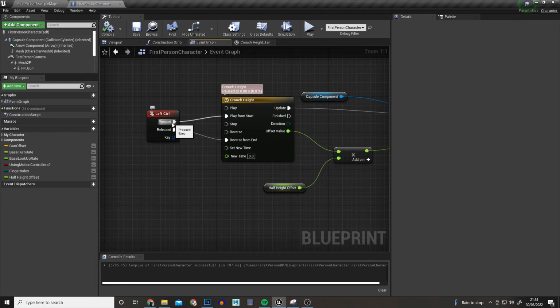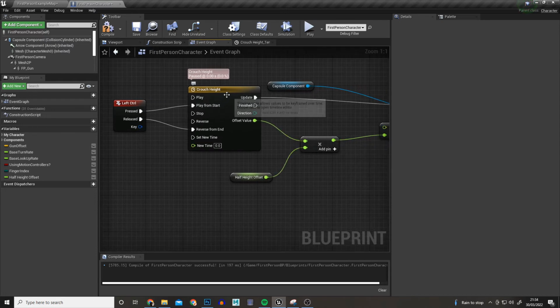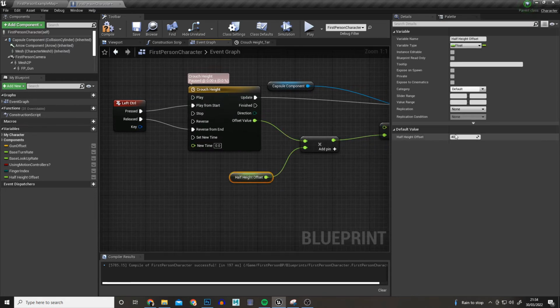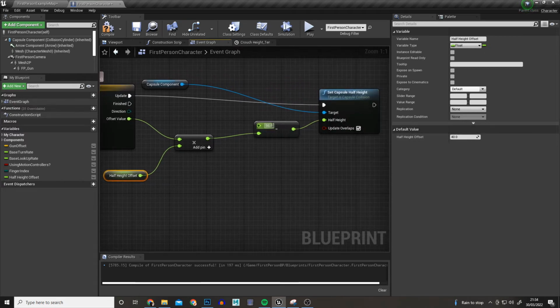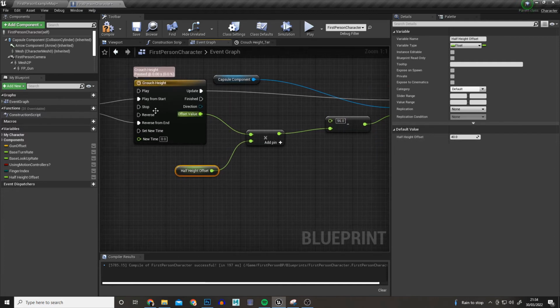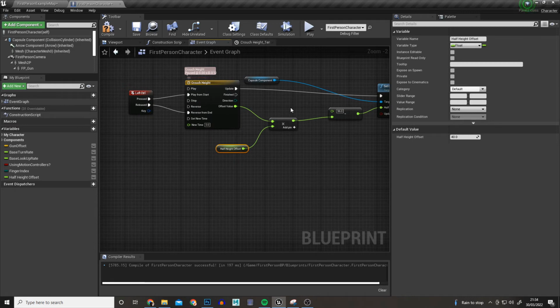So when we press Control, it's going to go from 0 to 1. So this is going to go from 0 to 40, and we're going to minus incrementally 0, 1, 2, 3, 4 off 96. So that's going to lower 96 by 40. And then when we release, it's going to reverse that.